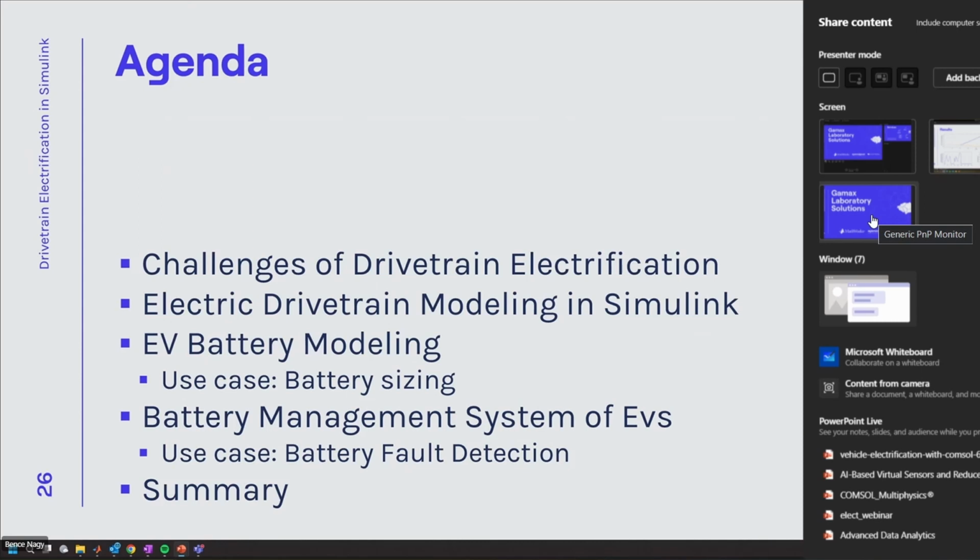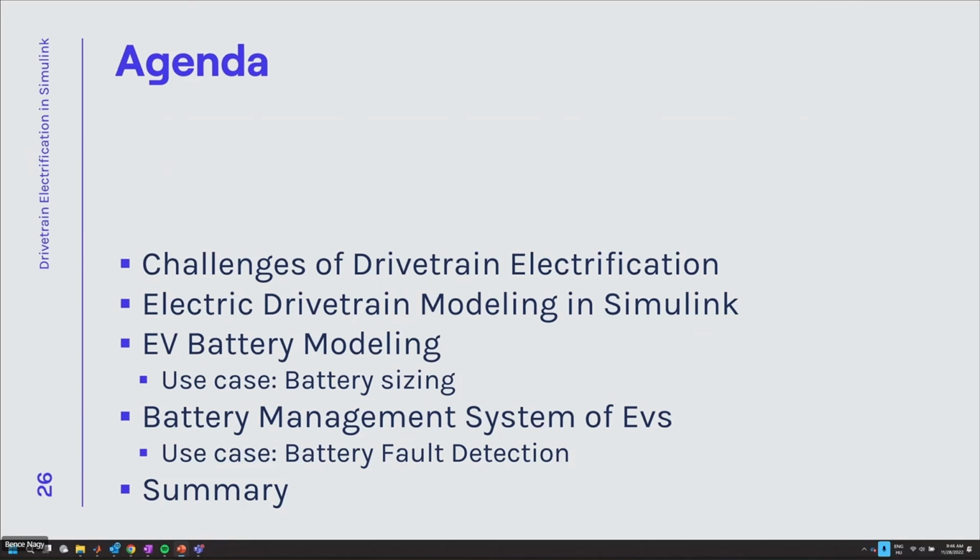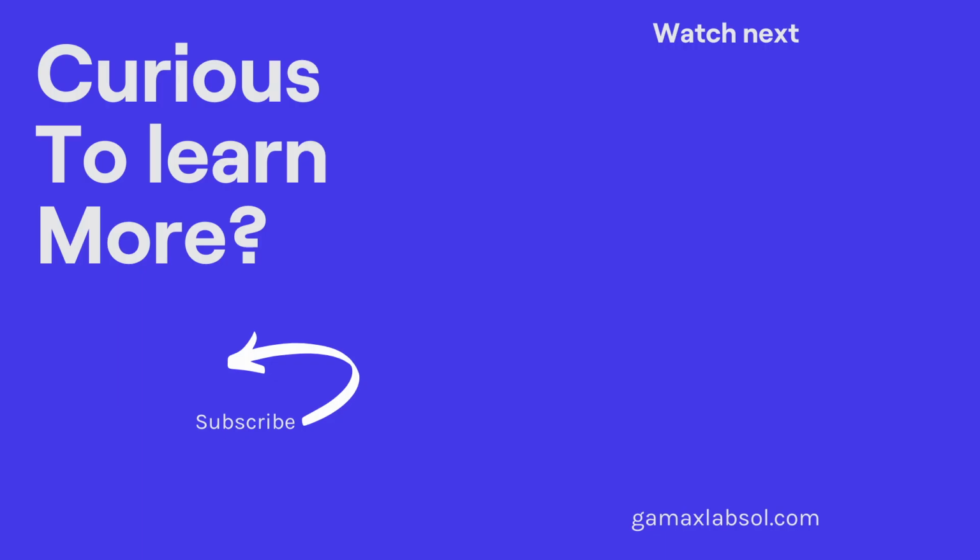First, we talked about the challenges of drivetrain electrification, and then I showed you the electric drivetrain modeling options in Simulink. There we covered the electric vehicle reference application, and we used that model for two use cases: an electric vehicle battery modeling use case and a battery management system use case for battery fault detection. With this, I would like to highlight the advantages of model-based design and how easily we could do the modeling and the battery management system implementation of our systems.